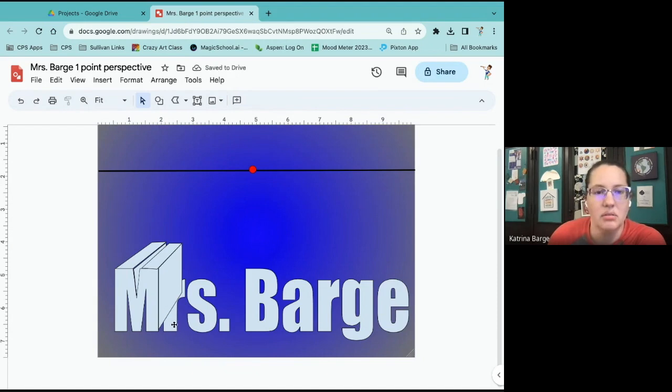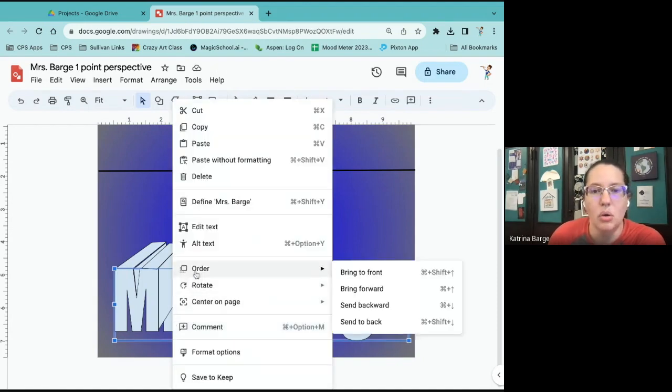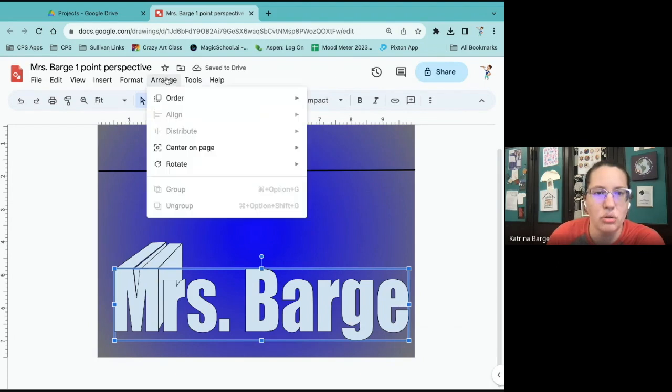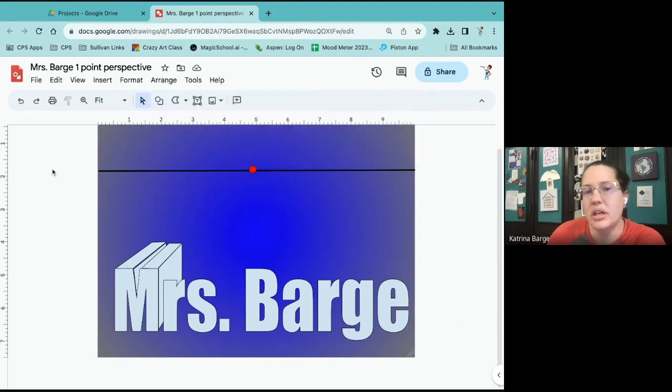And then again, remember, you click here, right click, order, bring to front, and then it's in front again. You can also use the arrange tool and switch the order. It just depends on what your preference is and how your mouse might be working that day. So don't forget the bottom as well. You may only need to use one line for the bottom ones.